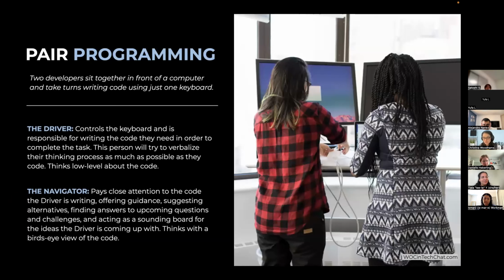We've got the driver. The driver is going to be thinking a little more low level about the code because they're the person at the keyboard that's actually writing the code. So naturally, if you're the driver, you're going to be thinking more about how do I spell this? How do I write a function in this language I've never used before? Does this need a semicolon? Things like that.